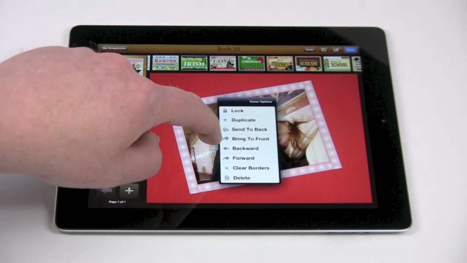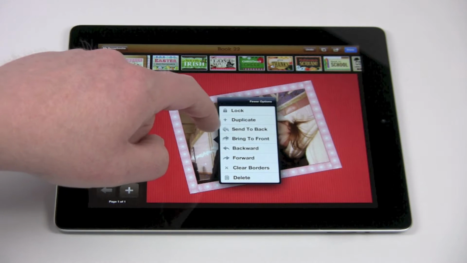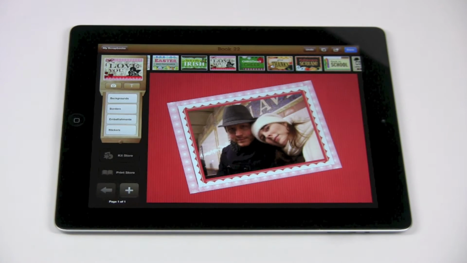And now I'm going to press and hold and send it backward. So now I've got an even more layered look, which is pretty cool. You may not know you can do that.